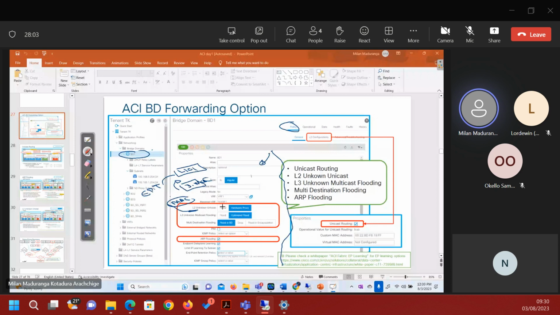We can do two things. The default mode is hardware proxy. Hardware proxy mode means if you receive any unknown destination, your leaf can forward that packet to the spine. Then flood means, with traditional switches, how does it work? When it receives any unknown destination MAC address, it is going to flood. The same option is available here.